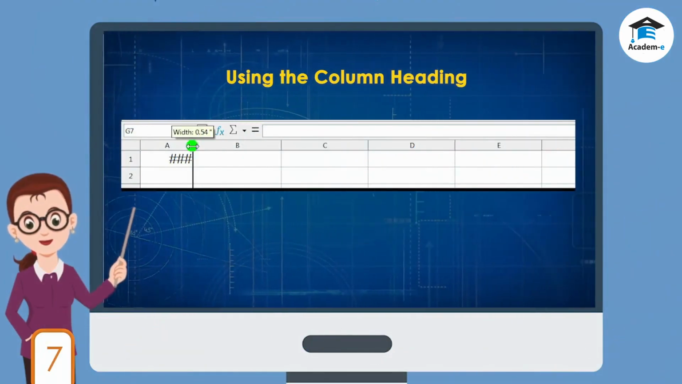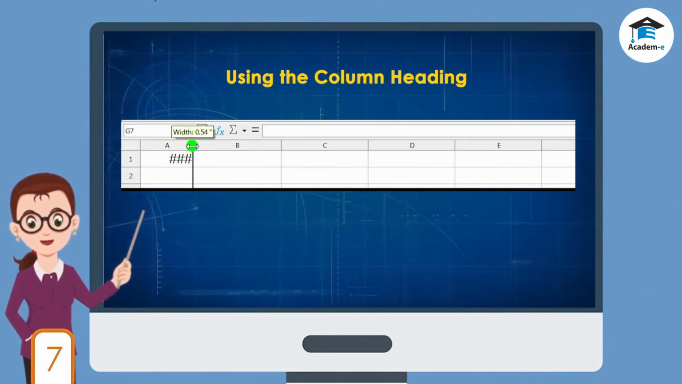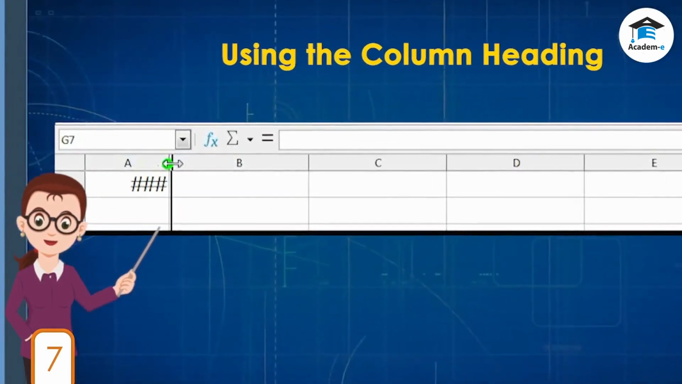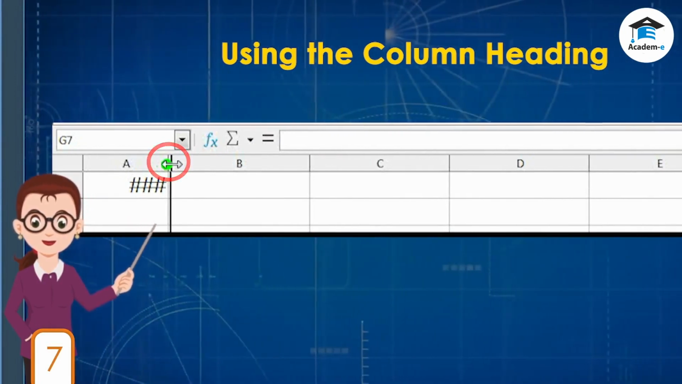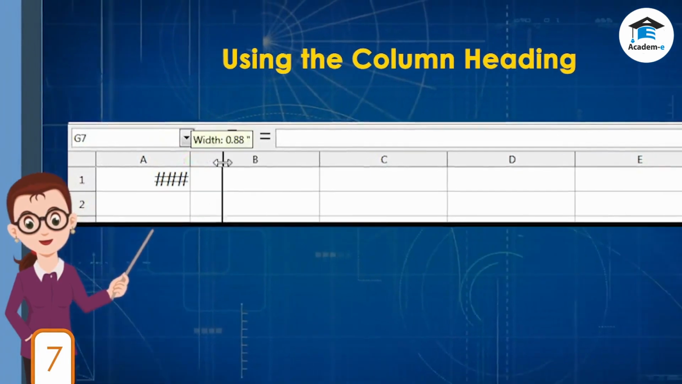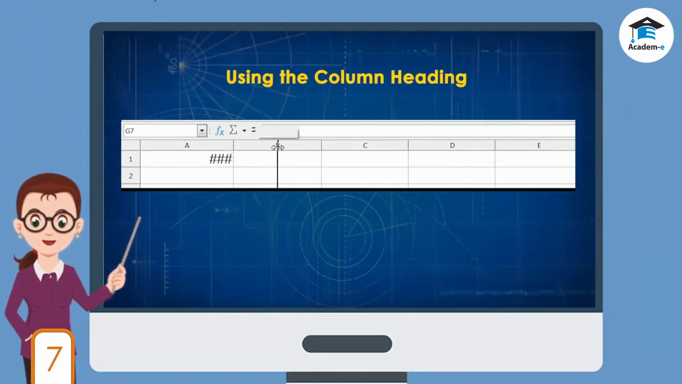To change the size of the column width: 1. Place the mouse pointer on the right edge of the column heading. Notice that the pointer will change into a double-headed arrow. 2. Drag the pointer to the left to decrease the column width, or to the right to increase the column width.